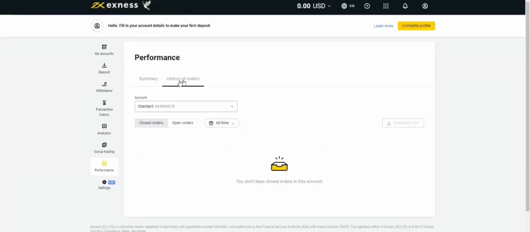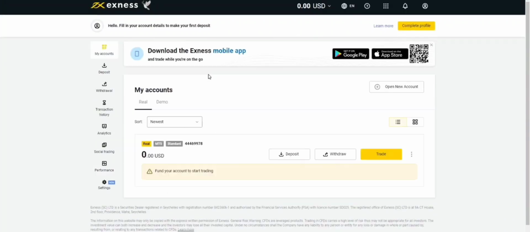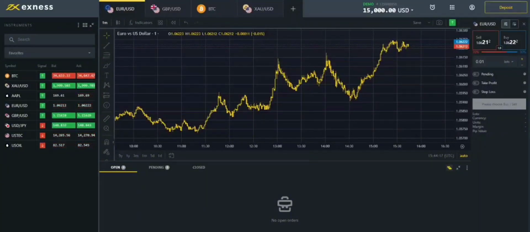You can take a look at the history of your orders and see all of your orders right here. So that is the dashboard of Exness. The next thing that we are going to get into is the actual trading terminal and how you can trade on Exness. Now right here, you can see the main chart.